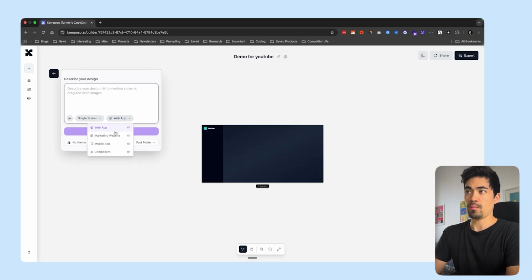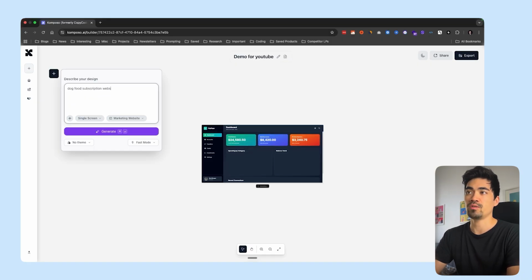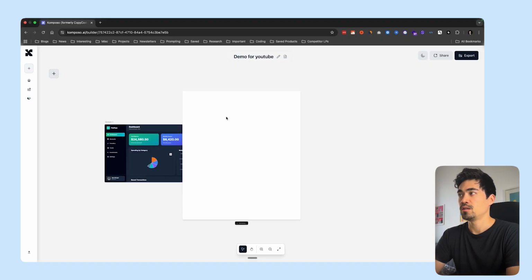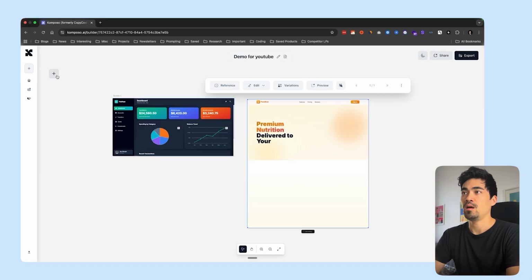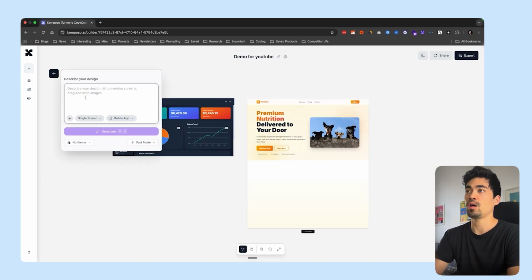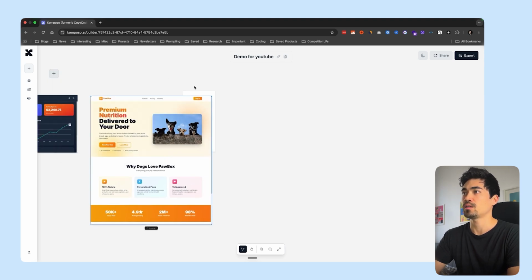Then we'll generate a marketing website. So let's make it a dog food subscription website. So this is really for creating landing pages, and you'll see the component is also bigger. It's like double the size of this. Then mobile apps, I think that's obvious what that is. Let's make a food delivery app, and we'll create that here.